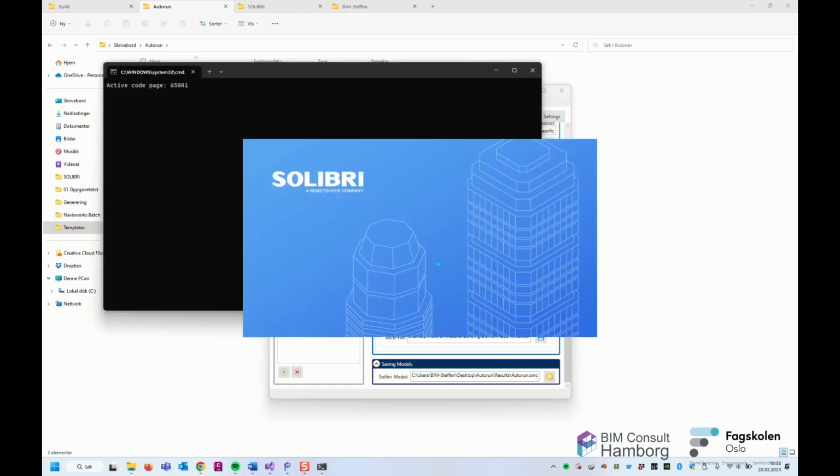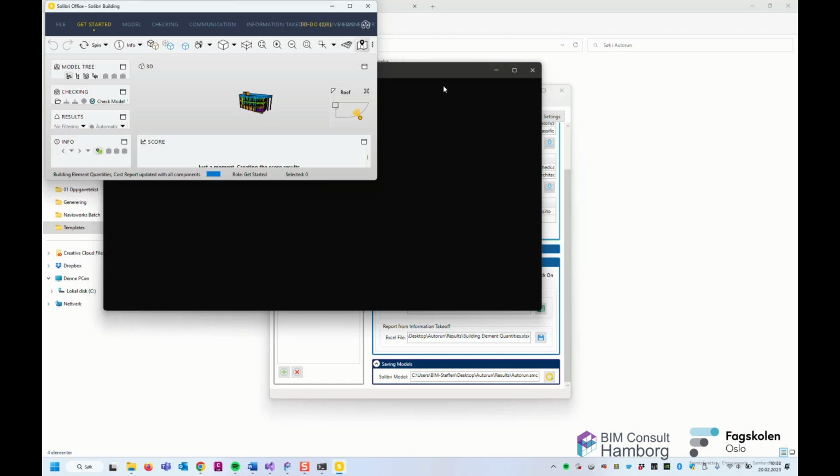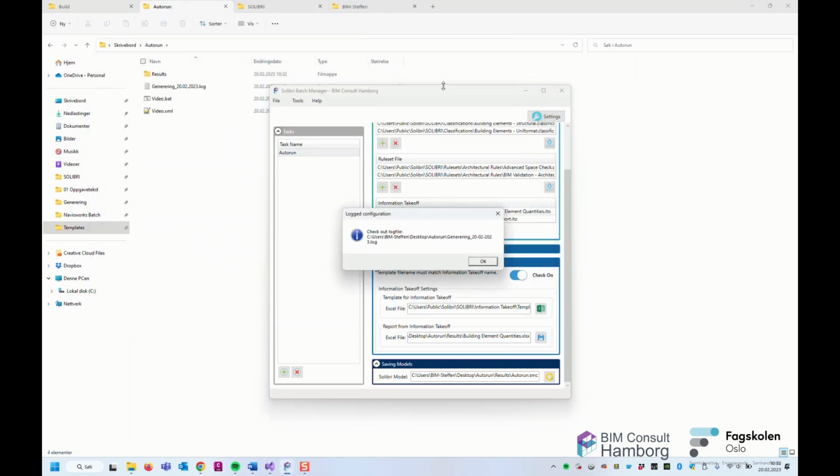I say yes. You can see in the background now that the CMD window or command window and Solibri startup. The command window is mainly the batch file. The batch file is like a trigger for the XML file. So if you want to run Autorun, you need a batch file and you need an XML file. And the batch file triggers the XML file, and Solibri reads the XML file.